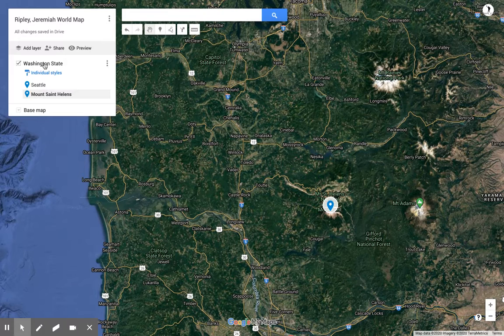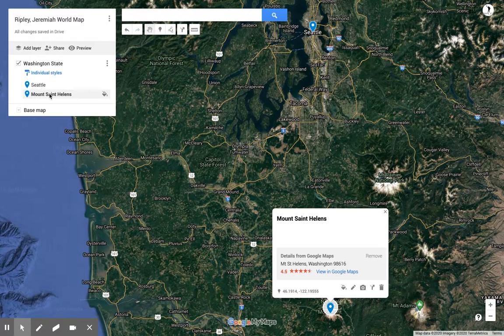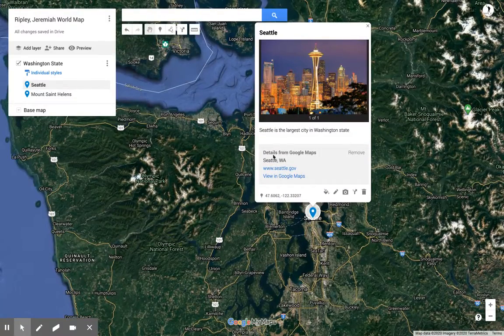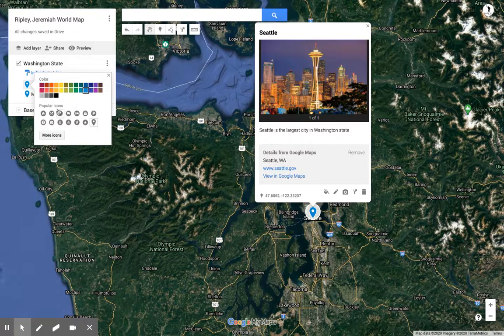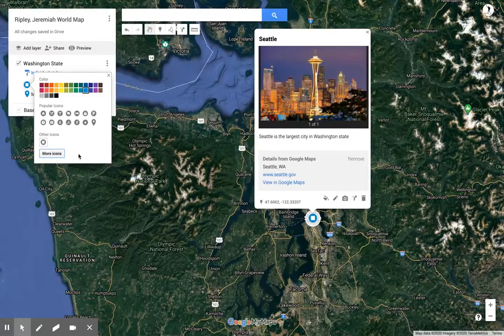I would like you to create a layer for every continent that you're doing, and then you should color coordinate or change your icons for your cities and your geographic features. So how you do that is you can click here, and you can go in here and do it this way by clicking on the paint can, but you can also click it right here on the paint can. So you can change the icons if you would like. There are all sorts of icons. So like I'll do the square for the city, and then you can also change the color.